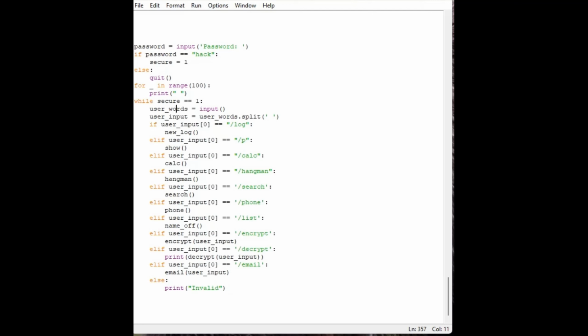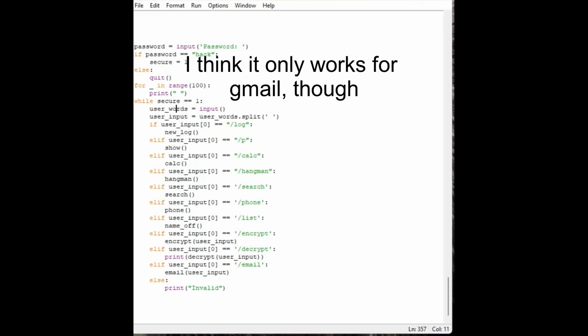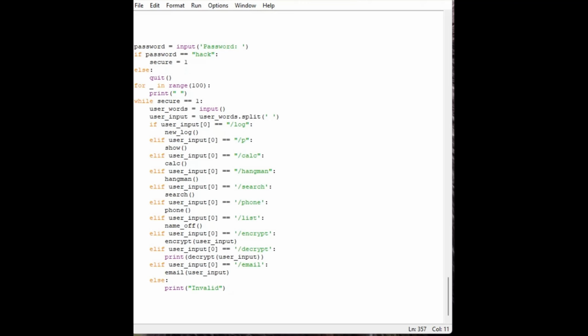You can slash phone, so that was just like a phone catalog basically I made. You can do list, which can help you show what logs you have or what password usernames you have. You can encrypt and decrypt, and then you can email people. So I found some code where you can email people, and so I just modified it a bit. I might make some short videos just discussing how I made all this.